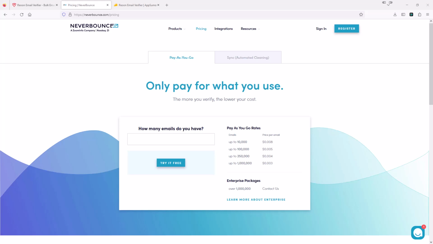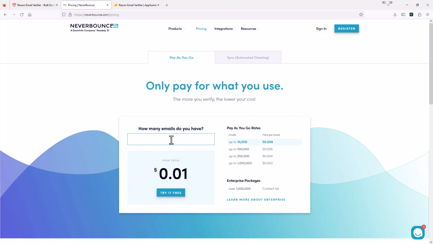So in my example, let's say I have 500 emails that I want to check through form submissions. I have 500 emails a day I want to check for a month. So that comes out to about 15,000 emails I'm checking a month. So if I just type in 15,000, Neverbounce will charge me $75 a month for their service.